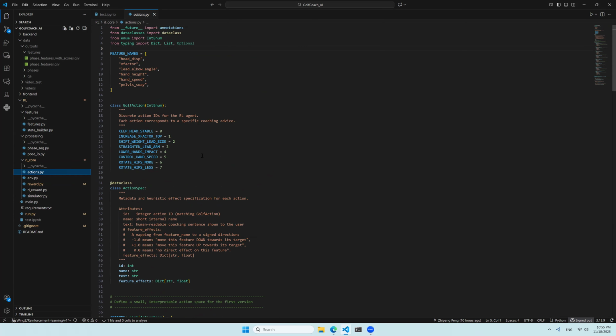In this file, we defined a more interpretable discrete action space. Each action is one piece of coaching advice the agent can give. For example, the coach will tell you to keep your head more stable throughout the swing, or create some more separation between your shoulders and hips at the top.